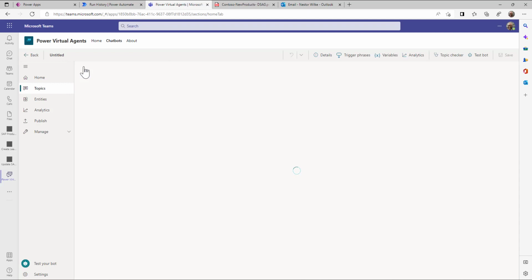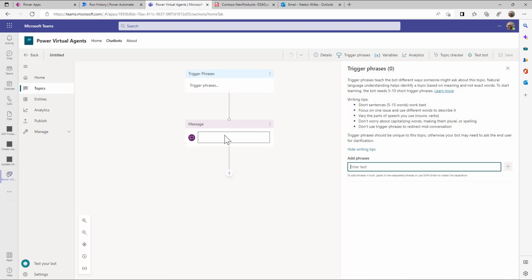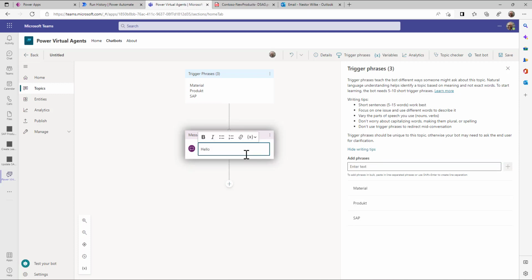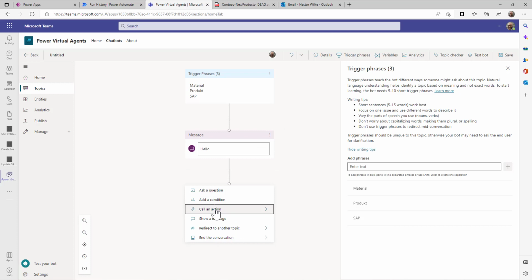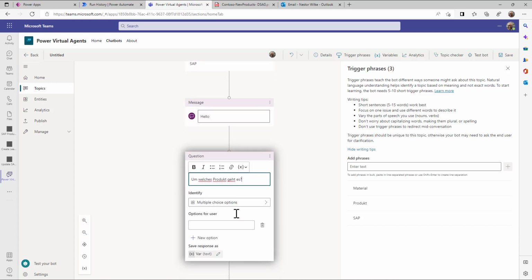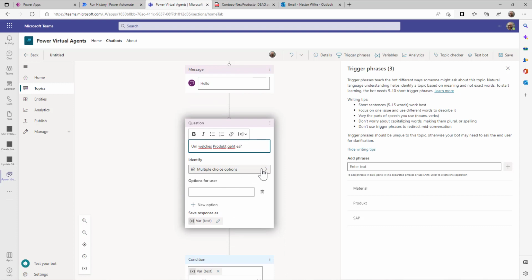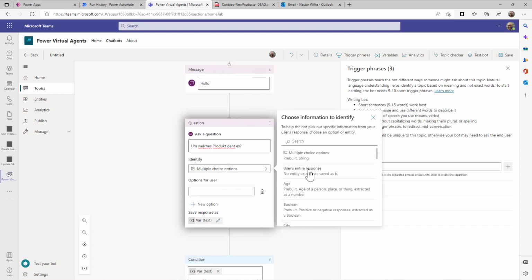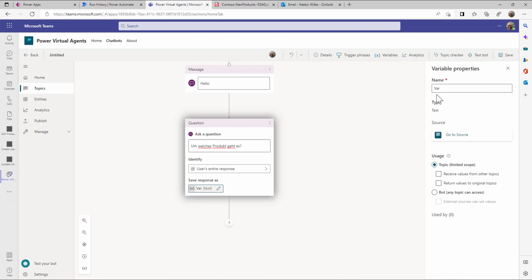For now, I just want to create a new topic here, so I'll click on this, and I'll say the trigger phrases are SAP, product, material, and maybe a few other ones. Then we'll have a welcome message, and then we'll ask the user a question. We'll say, what's the product, what's the name of the product, or what's the ID of the product. And we'll take the entire response and put it in a variable called product ID.